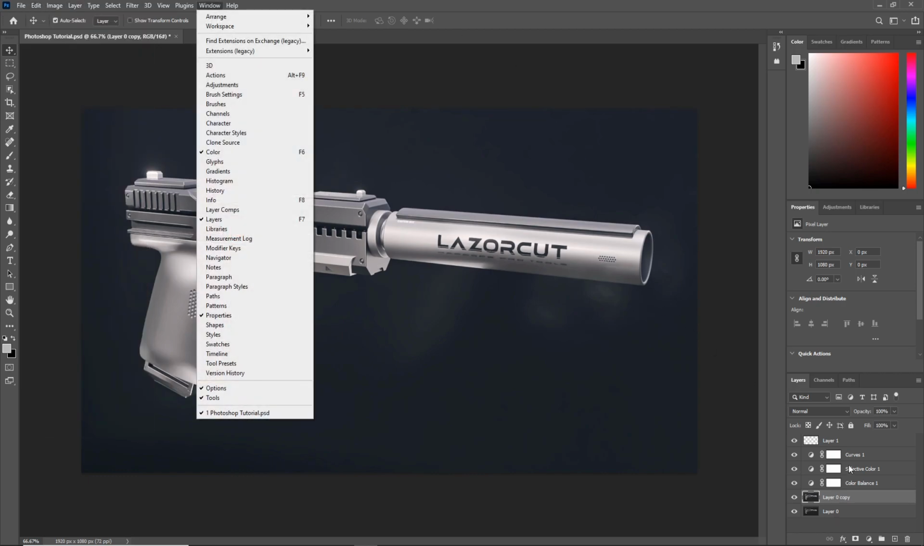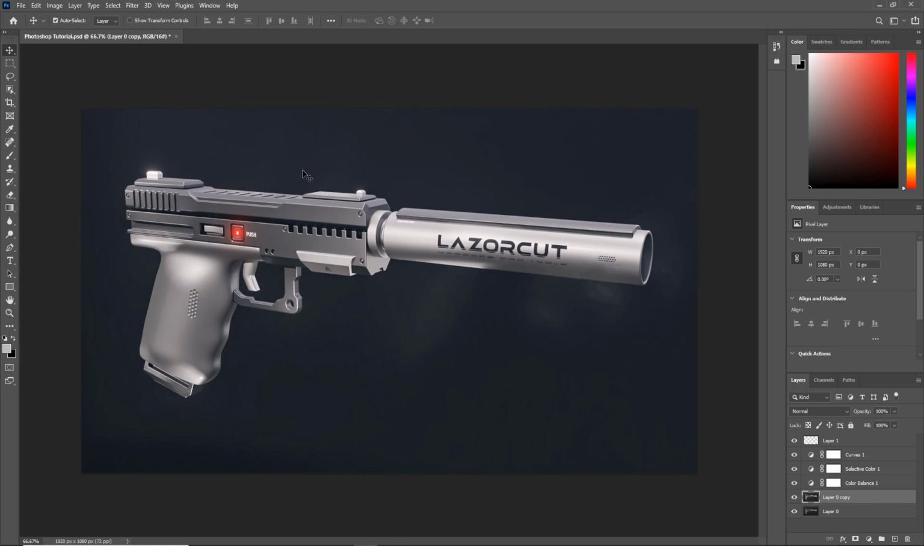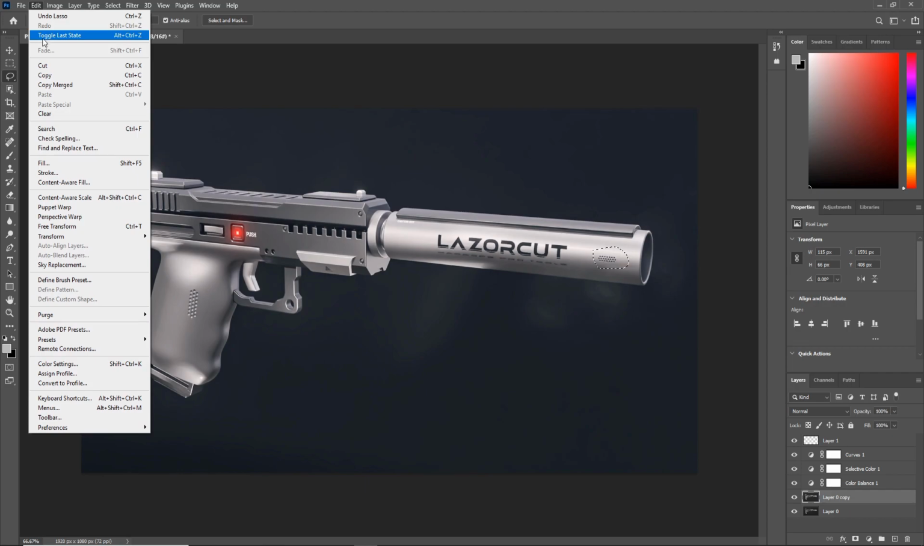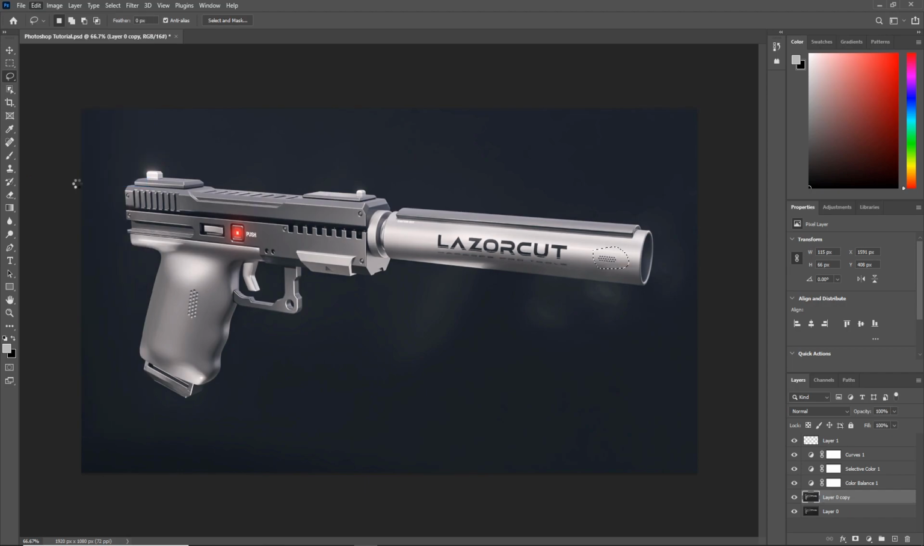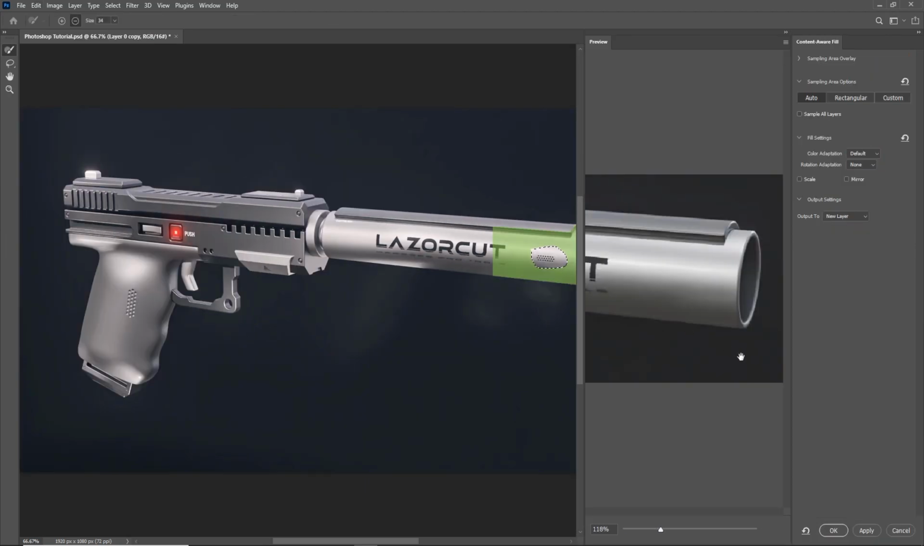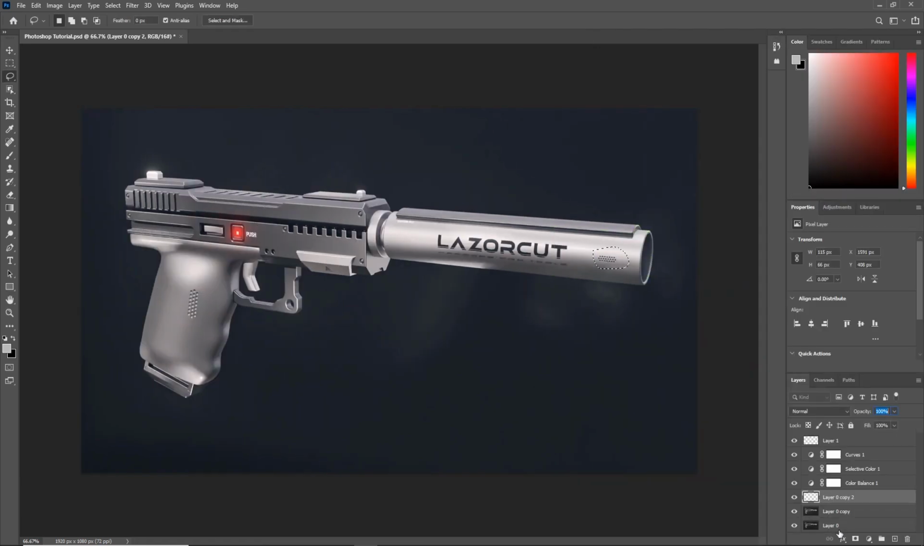Oh, sorry, we do first have to make a selection. That was silly of me. So I'm going to go to the lasso tool and I'm going to choose this little bit. Okay, so now go Edit, Content Aware Fill. So now you can just hit OK and you'll see just like that, it's gone.